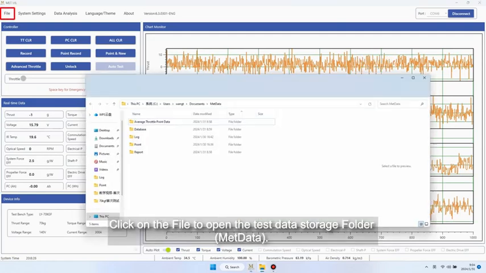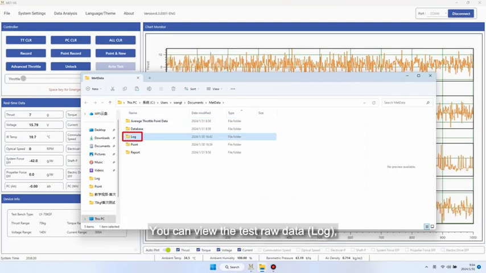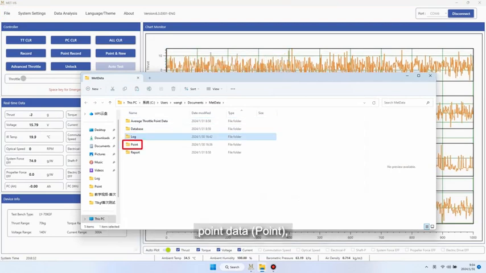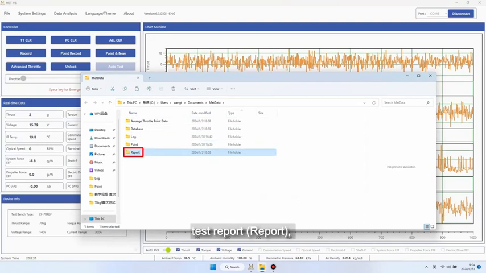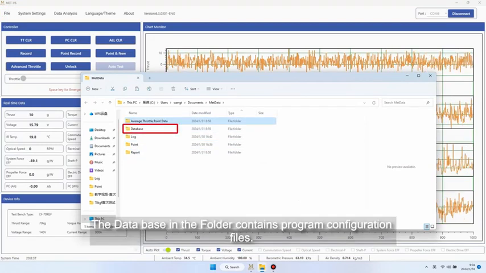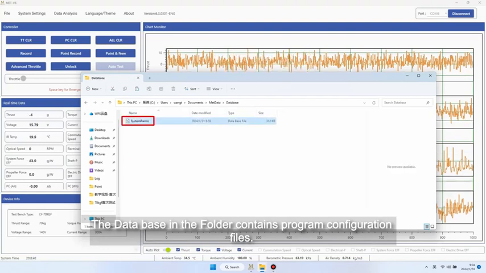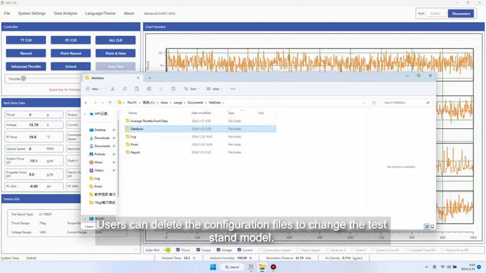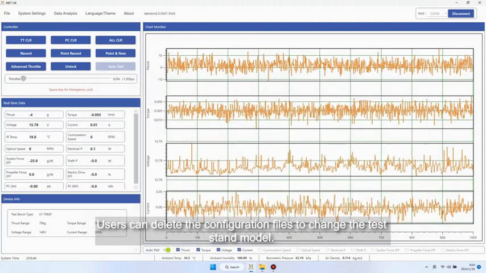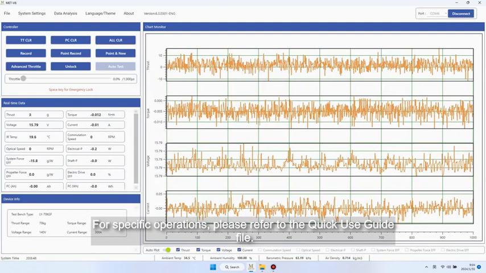Click on File to open the test data storage folder, metadata. You can view the test raw data, log, point data, test report, and average throttle point data. The database in the folder contains program configuration files. Users can delete the configuration files to change the test stand model. For specific operations, please refer to the Quick Use Guide file.